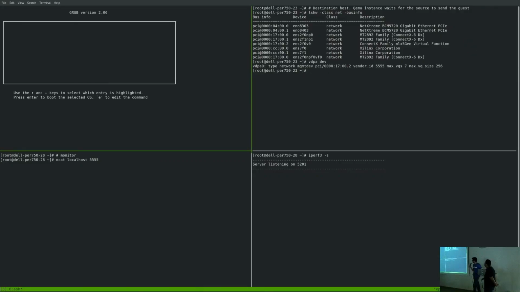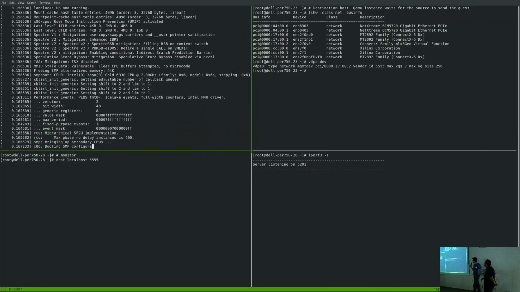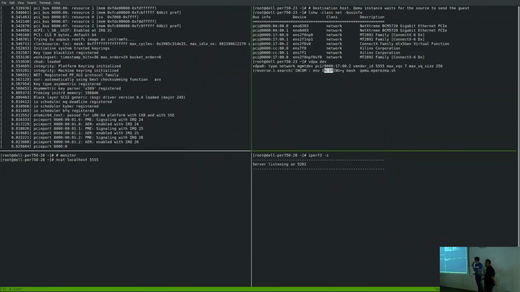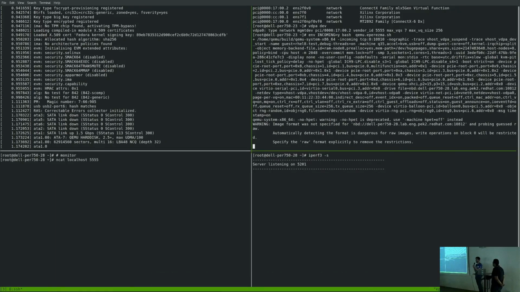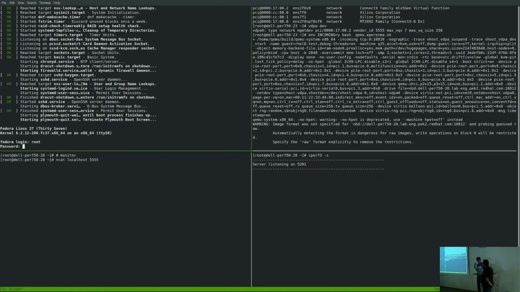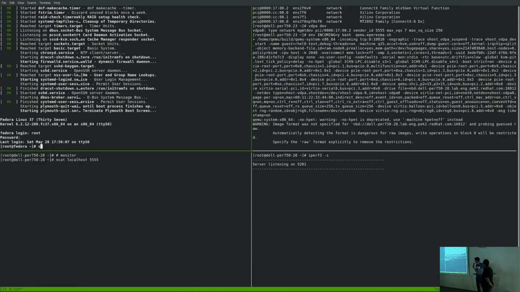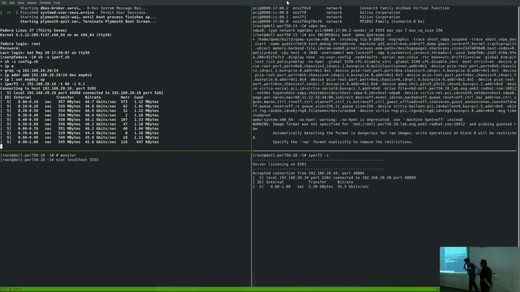So now the virtual machine starts, it's a Fedora. And now I start the destination QEMU. The command line is exactly the same except for the incoming parameter here that tells QEMU not to start the virtual machine, but wait for another QEMU instance to send it the virtual machine. So I start iperf. And you can see that we got a traffic of 45 gigabits per second.